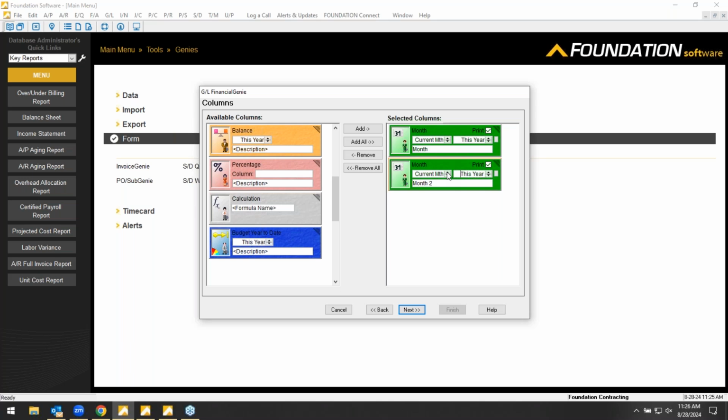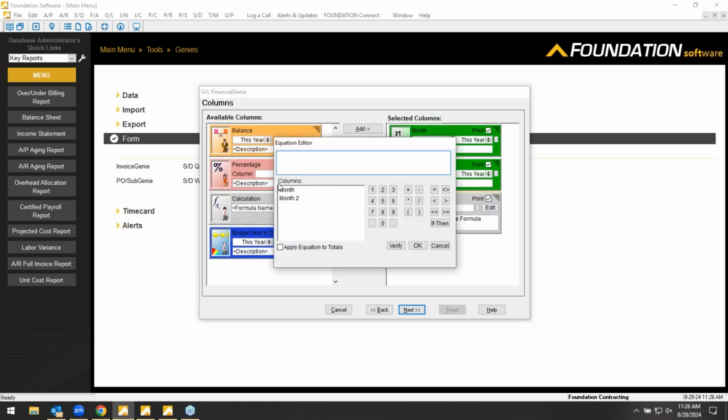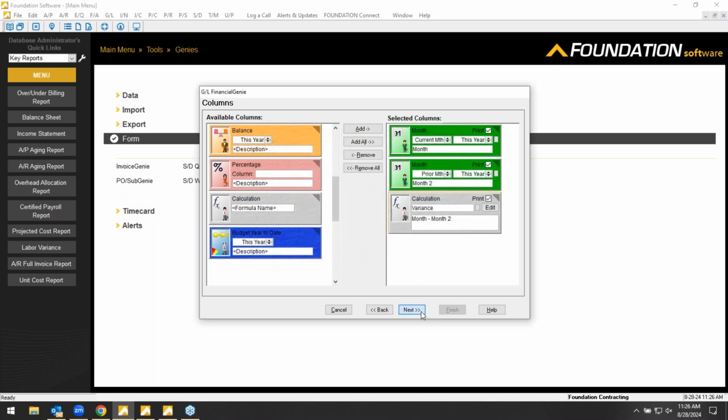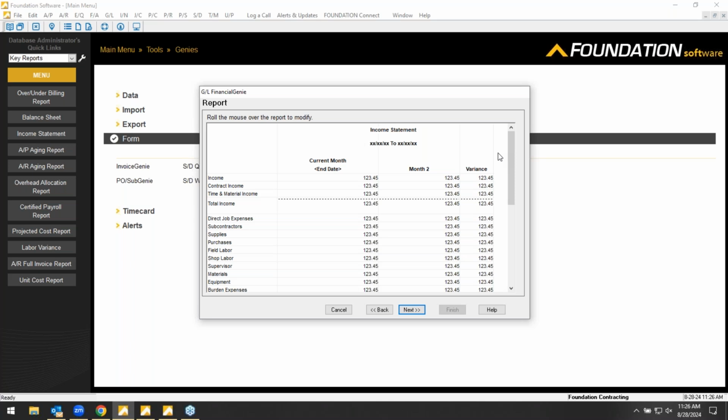So if we set this back to, let's go current month this year, prior month this year, let's add a calculation. Let's do the same thing as what we did on the job cost side. Let's add a variance. We'll go month 1 less month 2. That'll do the math for us. And then we get to that preview screen. Here's where it's going to show that variance.